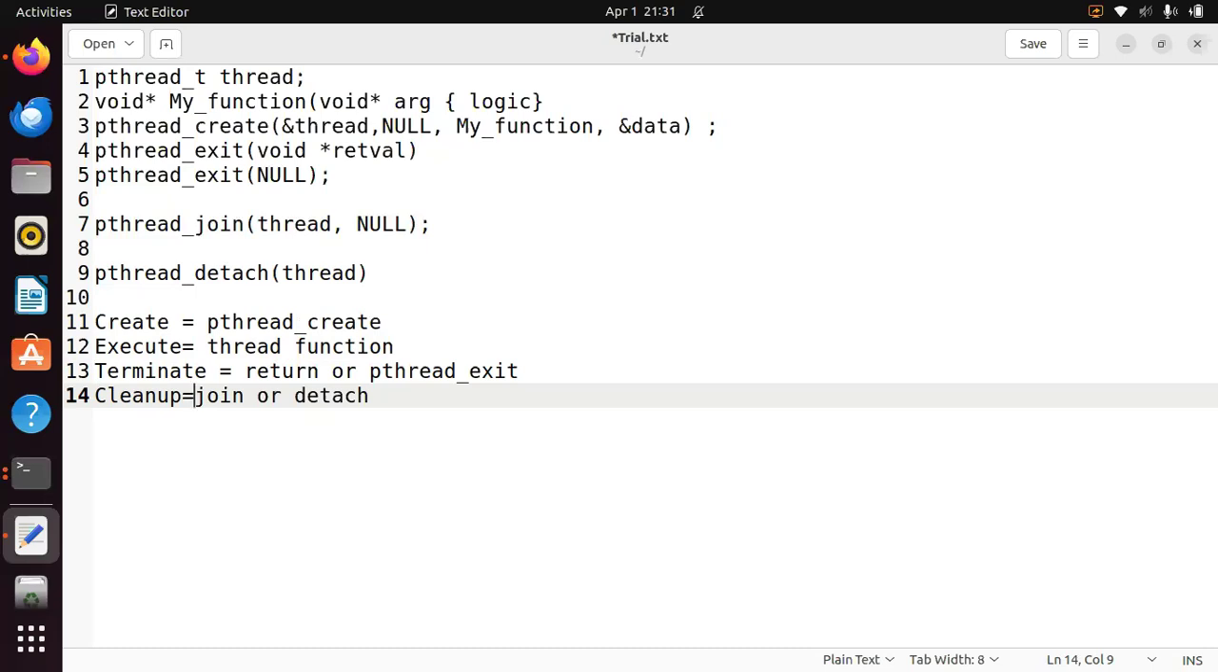Now, threads share global variables and heap. We know threads have separate stacks and separate execution state. Execution cannot be predictable because the OS decides the scheduling. Common mistakes are: not using pthread_join, passing wrong arguments, assuming order of execution, and using detach and join together.